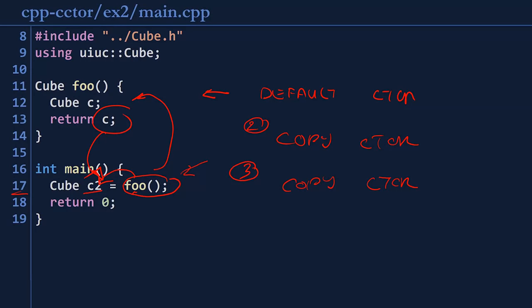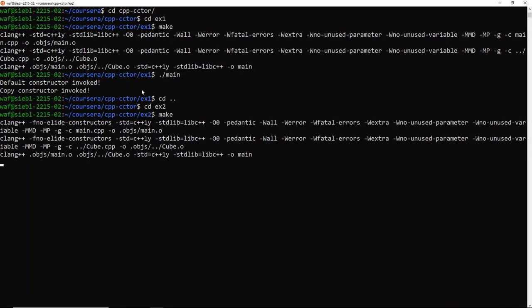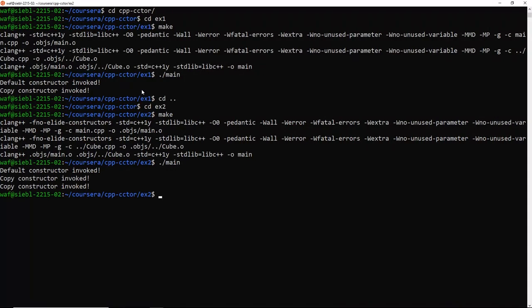Let's see what happens when we run this program. Moving into example 2, running make, ./main: default constructor, copy constructor, copy constructor.